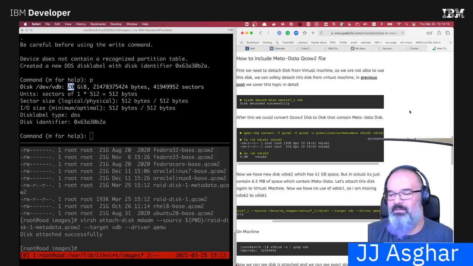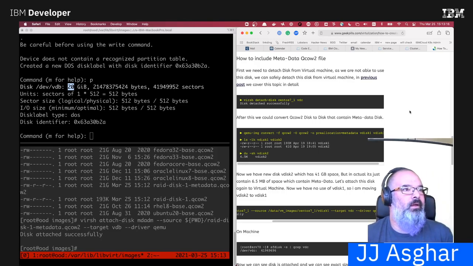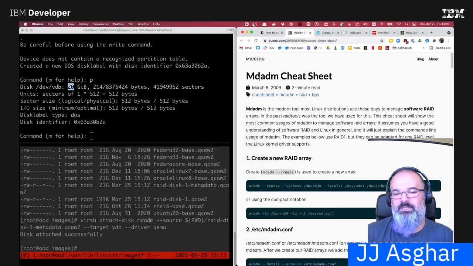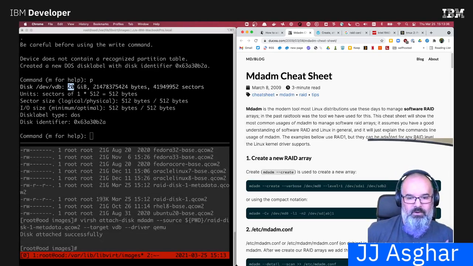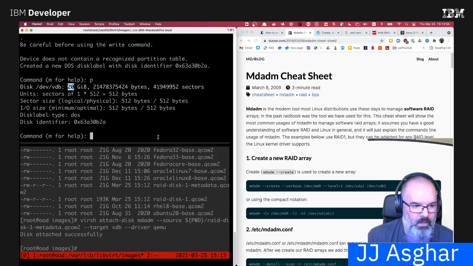Hey Amerto, how you doing, buddy? So I've been playing around with some QEMU, and my ultimate goal is to go through this mdadm cheat sheet and try to show how to mirror two disks, mirror from one partition to another. Almost there. We'll see how it goes. Okay.